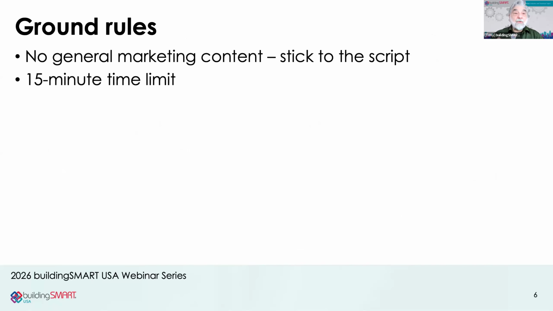Ground rules: they know that they're not going to give marketing content. This is about helping us all understand what is possible given the tools that are available in the field.